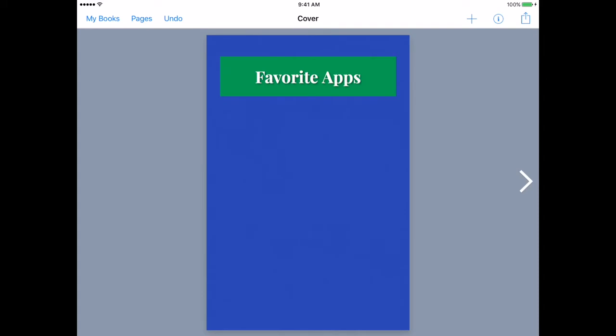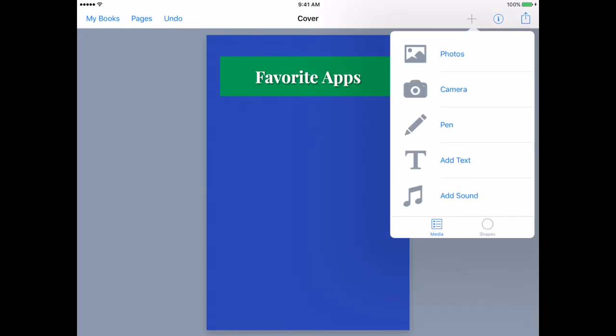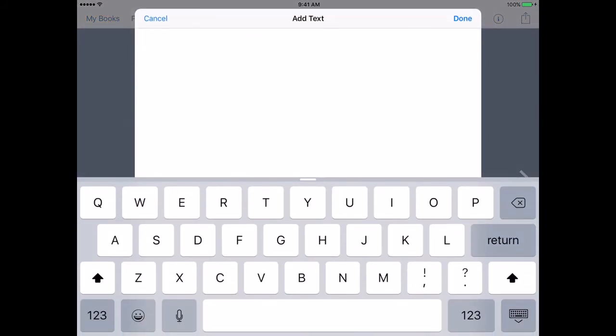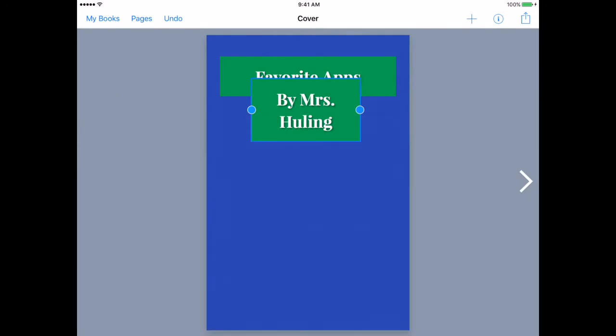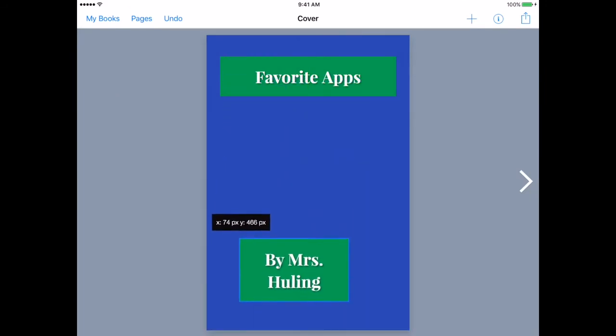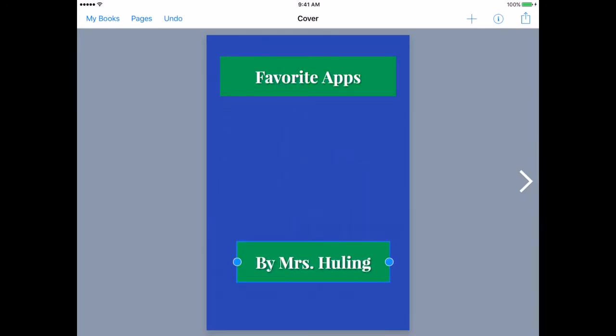Now, the thing to remember is that whatever you did here is going to happen to the next text. So I'll show you how that works. So if I do add text again and I put "by Mrs. Hewling" and go done, you notice it has the same formatting. So whatever you did the last time is what's going to happen this time.